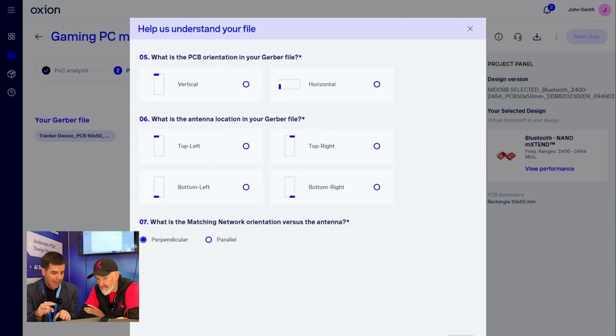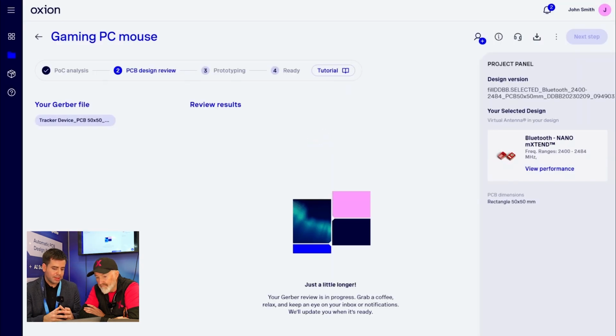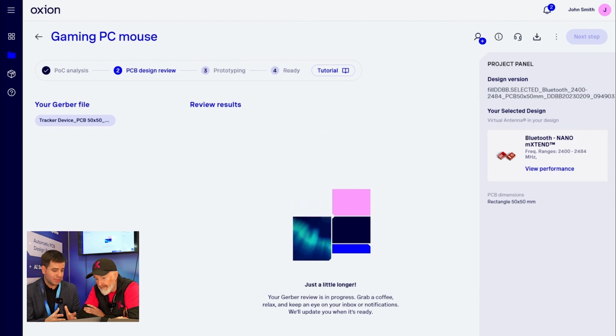And also, where have you located your antenna? Because we need to keep in mind that virtual antenna technology, even if we normally recommend, let's say, the top left corner, it's actually compatible with any corner of the device. So you can mirror that in any shape and form that you want. You can start from a horizontal or vertical. You select your Gerber file where the antenna is located, matching network, and just like this, you submit your design. Then, in let's say 5 to 10 minutes, you have your report fully ready.